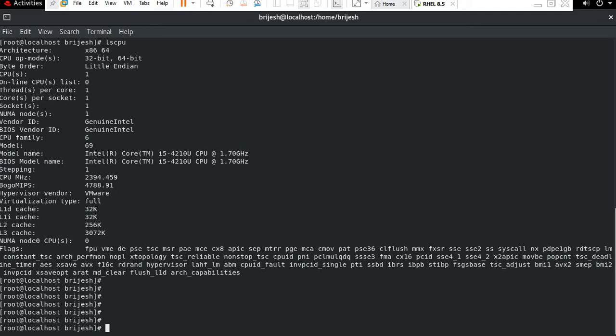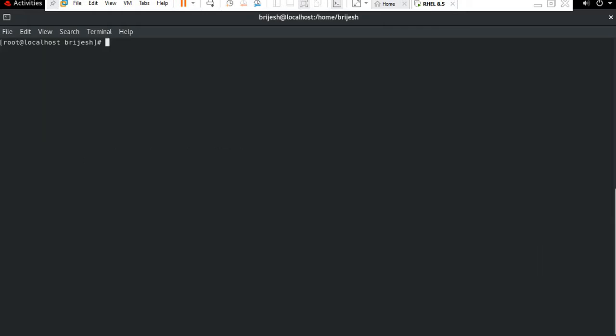Now guys, we have one more command: how can we find files and directories? To find files and directories, we have the command find. Then slash, space, hyphen name, then type the file or directory name. I am just going to check India. Now let's find.